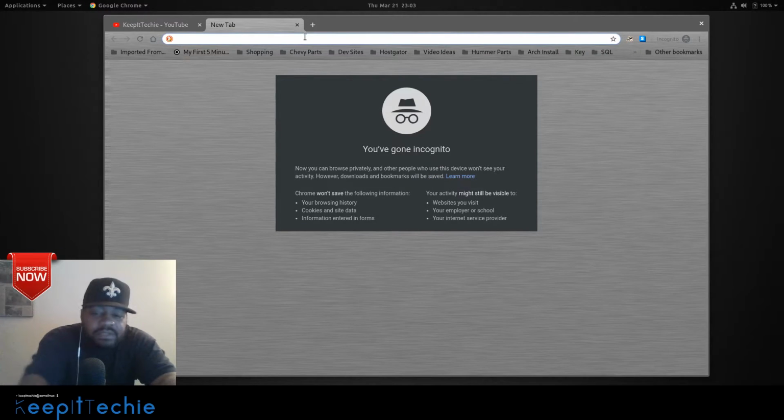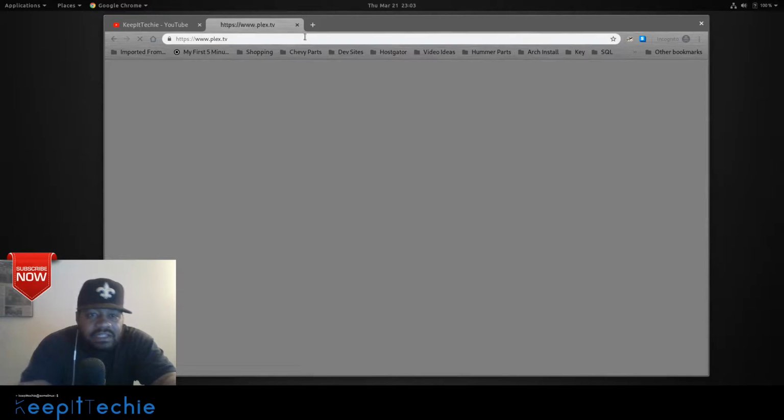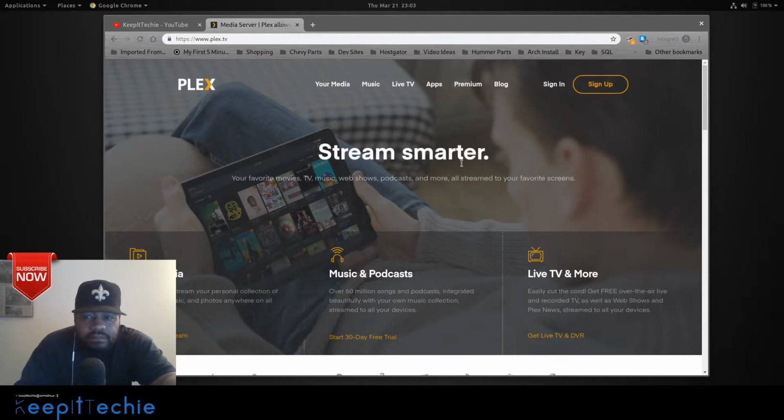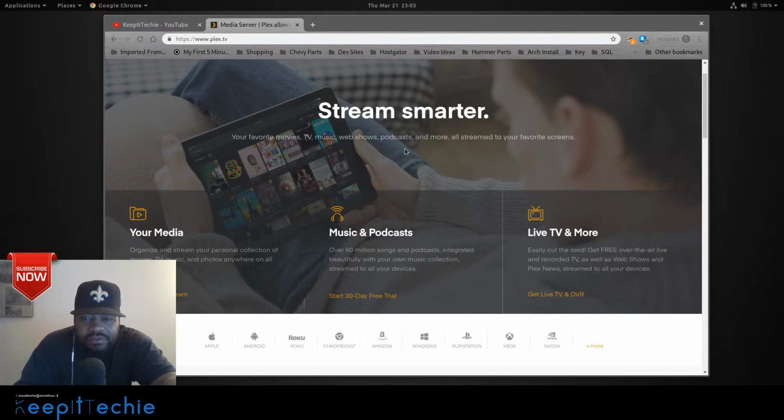I want to go to the website so you can see what it looks like. And as you can see, with Plex you can stream your media basically. So if you have a collection of movies, music, all that stuff, you can stream it using the app once you set it up on your server.